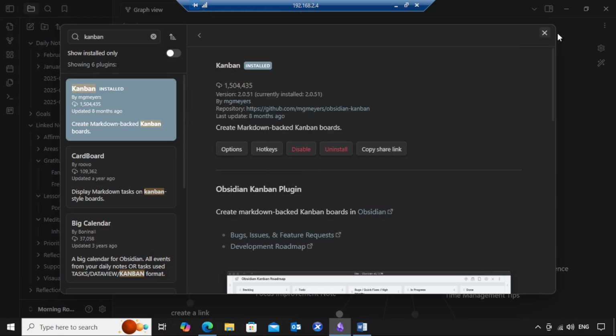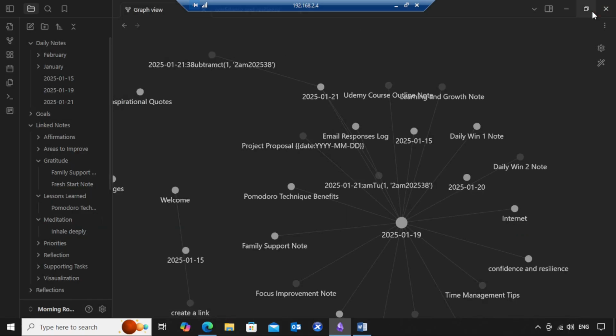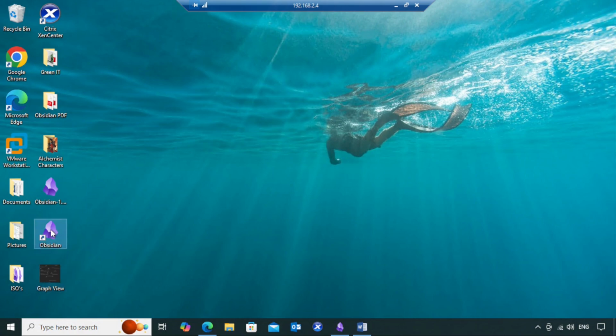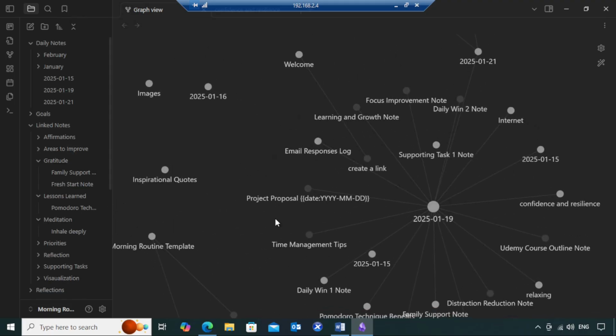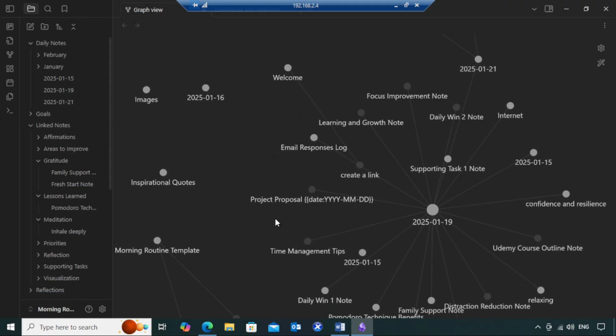What I'm going to do is I'm going to close everything. I'm going to restart Obsidian again. Okay, I have closed everything. Now I'm going to open Obsidian again. So it is good to reopen the application or restart the Obsidian application after installing any plugin or software. Okay, so since we have installed Kanban now, let's look for it.